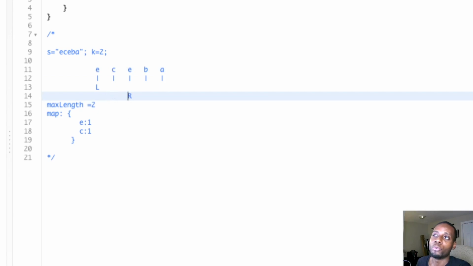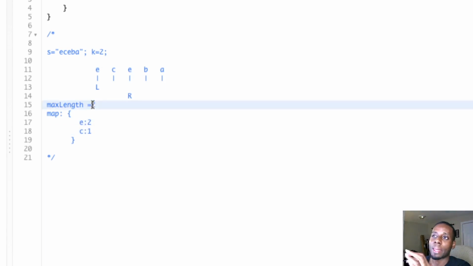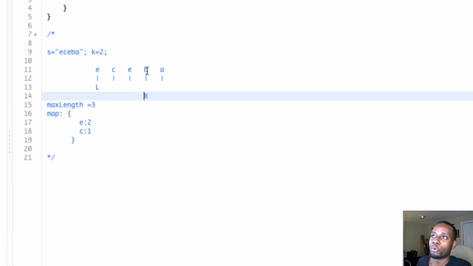Now we move R forward, and we do the same thing, guys. E is already in there, so we just increment it by 1. Now the substring that we're considering is between the left and the right pointers, and right now the string is still valid because we have only 2 characters in that substring. That's why we update the maximum length that we've seen. The longest valid substring is of size 3. So now, guys, the next thing we're gonna do is move forward. We see B, and we add B in there.